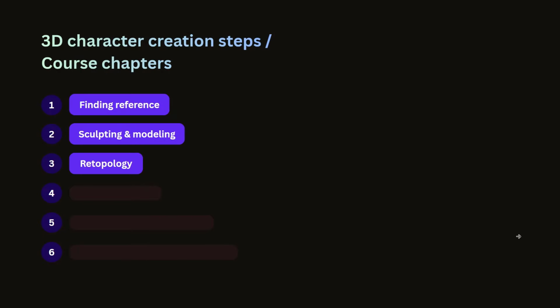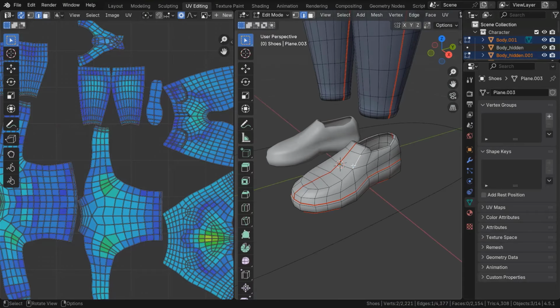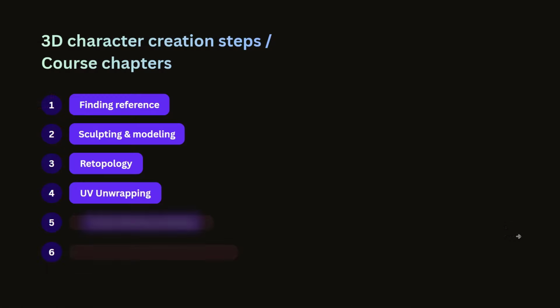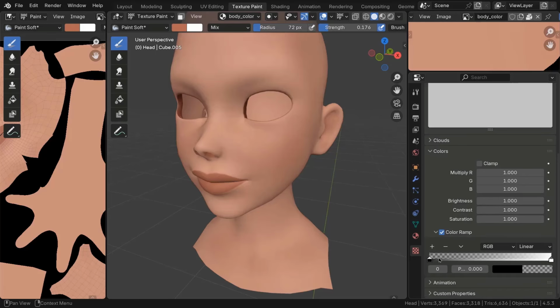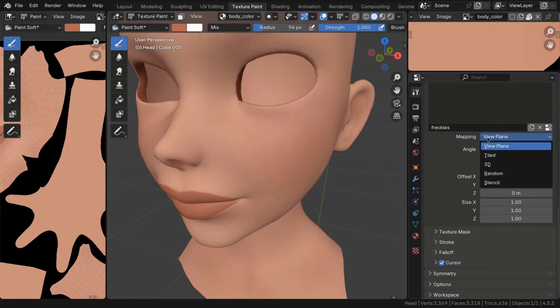Once the mesh is clean, we move to UV unwrapping. You will learn all the essential tools to create and edit the UVs in Blender and unwrap your 3D character properly. The next step is creating textures and materials, and in this step, we will learn how to paint textures by hand and also by baking.